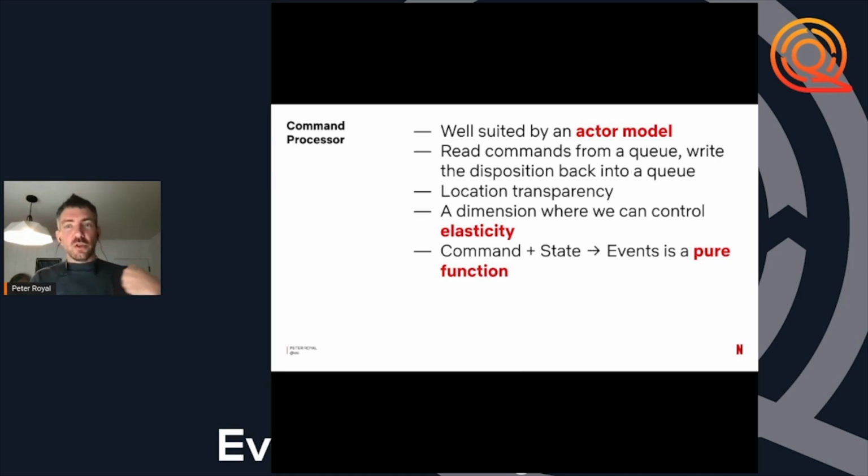You can read commands from a queue, and you can write the disposition of those commands back to a queue. So there's a certain amount of location transparency that you get as part of this. Depending upon the scope of your system, this is also a place where you can now start to get some amount of elasticity in the overall architecture. Because depending upon your domain, it might be very feasible to partition your overall state space because you may have business rules that are conceptually scoped into certain slices.